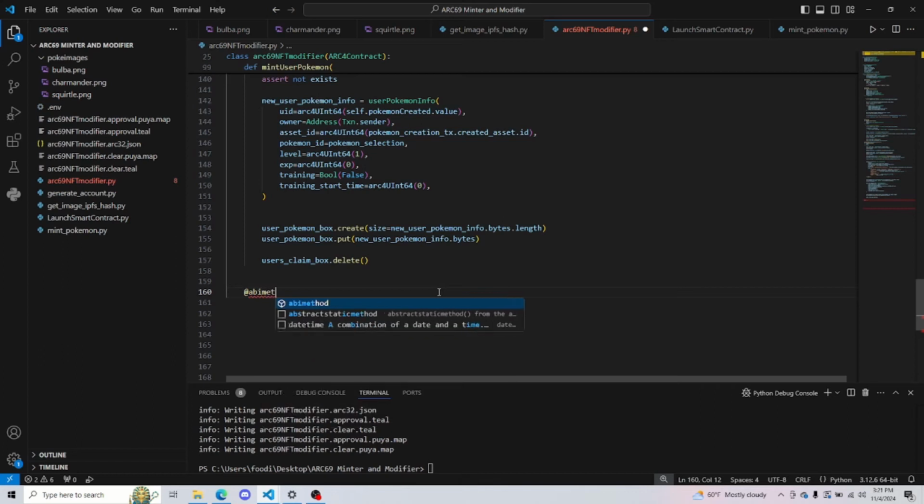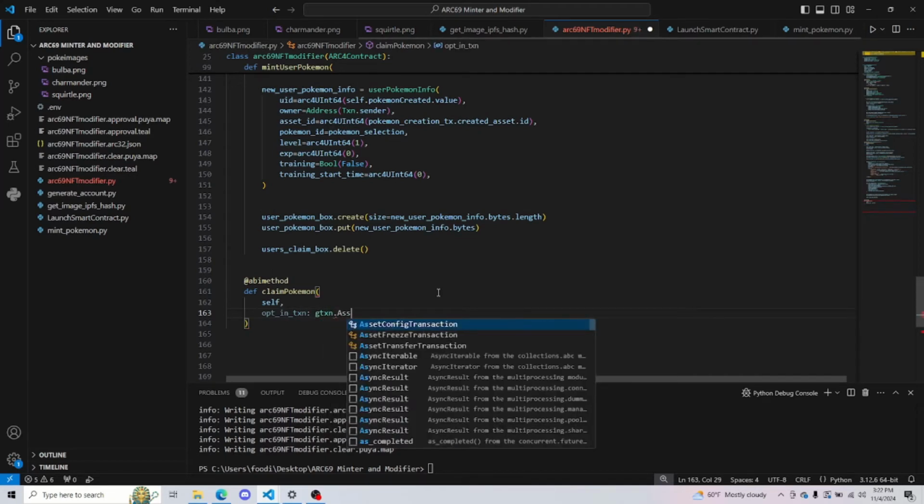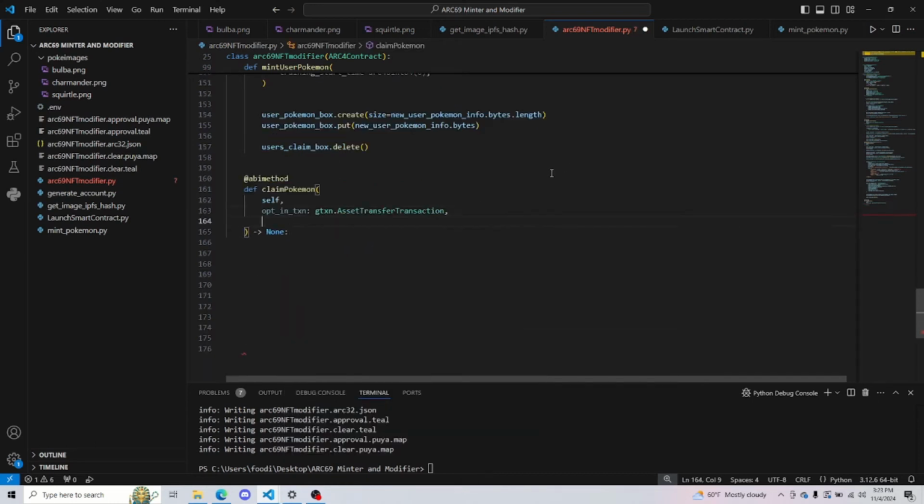So now we need a way for them to claim the Pokemon. So we'll call this claim Pokemon. And I guess we'll put in the opt-in transaction. And this will be an asset transfer. So they shouldn't opt in without calling this claim Pokemon method. And we'll return none here. And we're also going to need the unique ID. And this will be an arc4UN64.